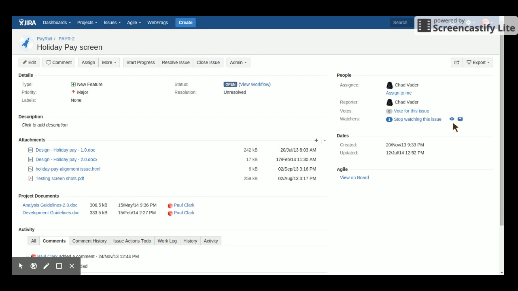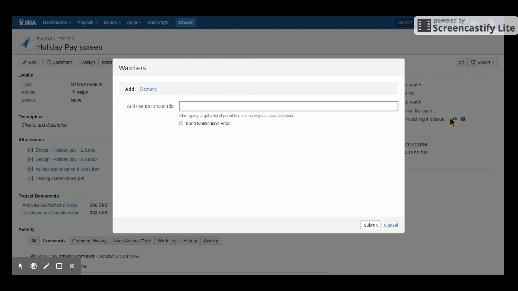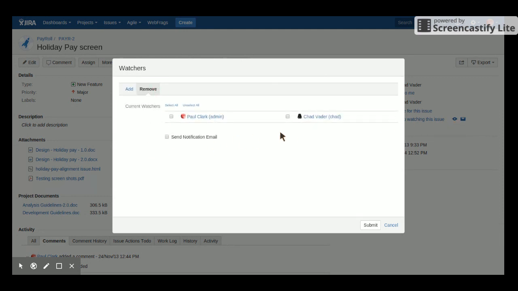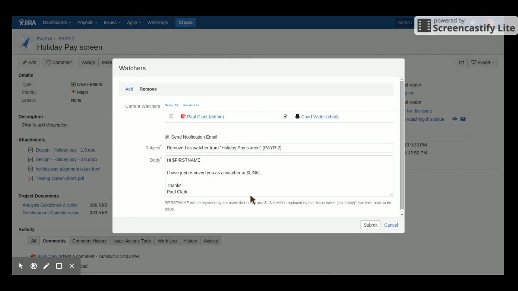I'll get onto that one later, but if we go back to that previous screen where we added before, you also have a remove tab. As you can see, both Paul Clark and Chad are here. Say I want to remove Chad. I can also send a notification email. Basically the same sort of setup. It's saying for this issue, you're being removed. And I can then submit that, Chad will be removed, and an email will be sent.